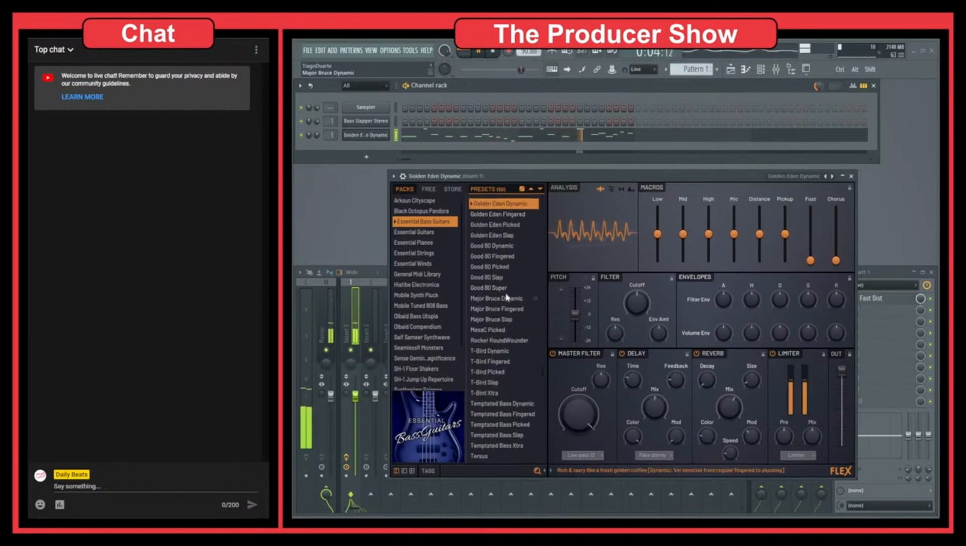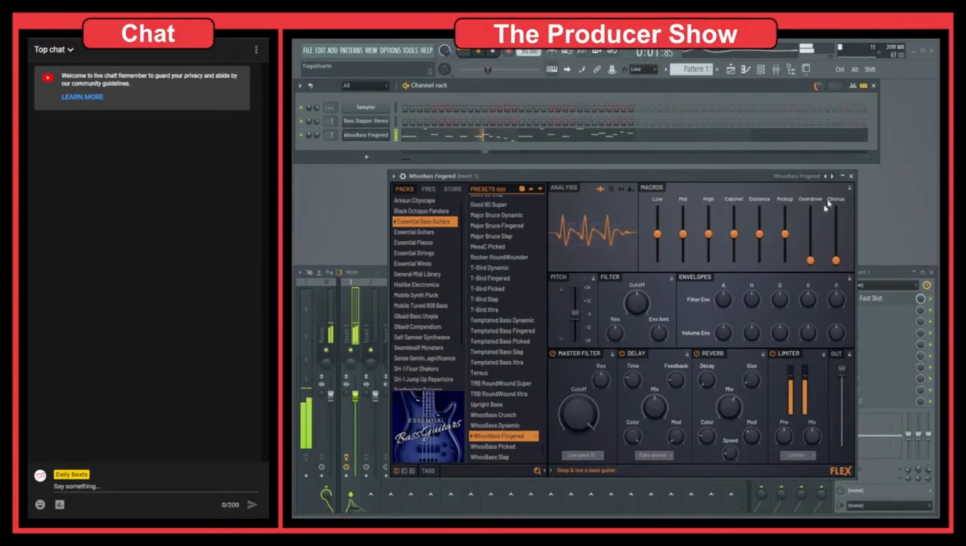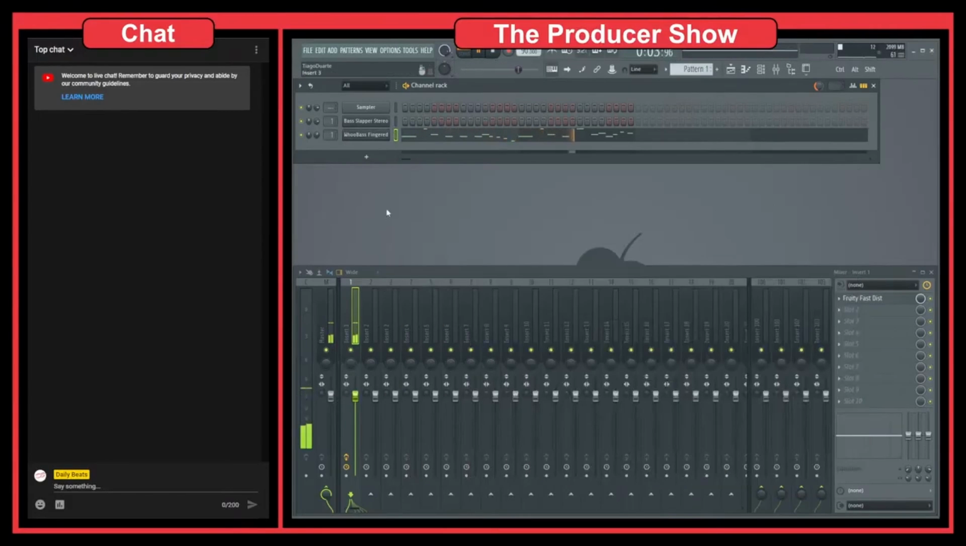As you can see, we have a big selection now of basses. I really like this woo bass. Let's do the fingered. Yeah, I like this one. This one sounds funky and dope. Oops, not that one.